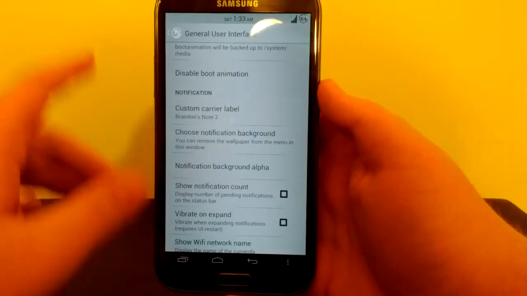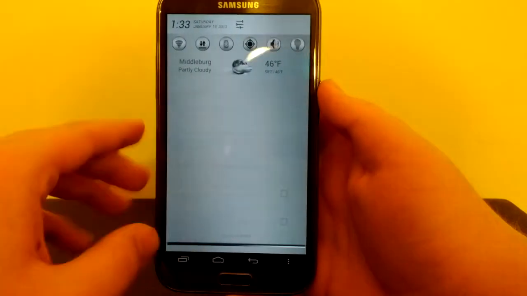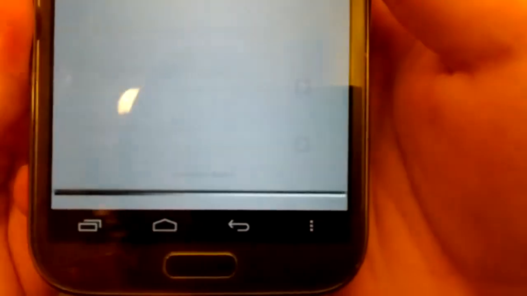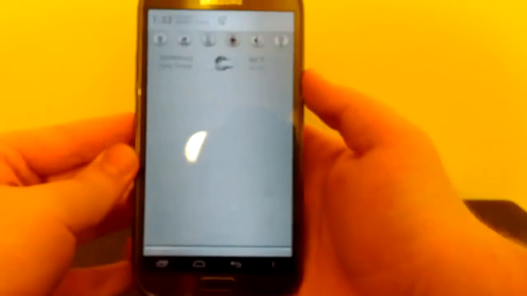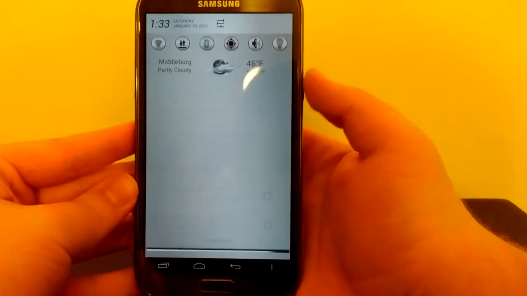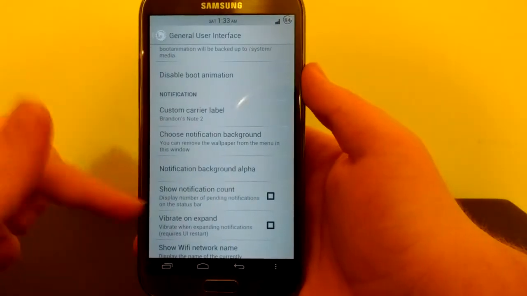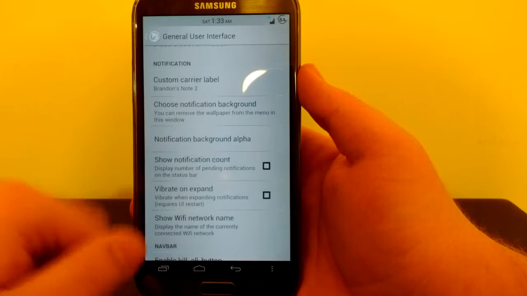We can change our custom carrier label. See, I have mine where it says Brandon's Note 2. Bring this in a little bit. Kind of hard to see it on this background because it's kind of gray, but see where it says Brandon's Note 2? It's a light gray on a dark gray, so it's not really that easy to see, but scroll up.